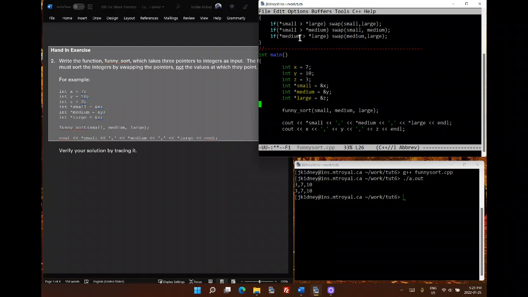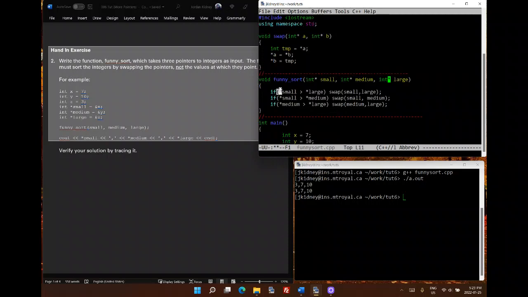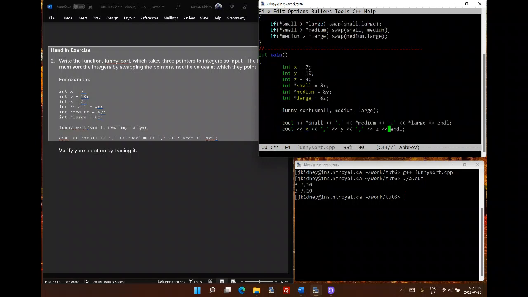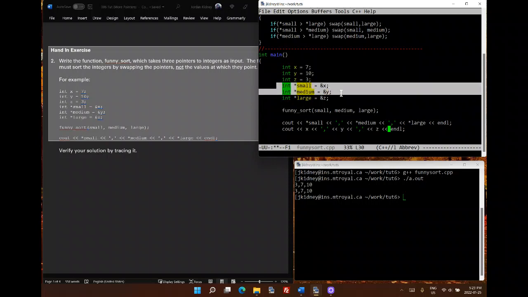And the other key one here is that we're working with pointers, so I am not comparing the memory addresses. I am dereferencing it, so the star going to the variable to compare it, and the same thing in the swap, it's dereferencing and actually changing them. So in the end, these two methods, swap and Funnysort, are working with x, y, z because the original pointers that were passed in reference those actual variables.